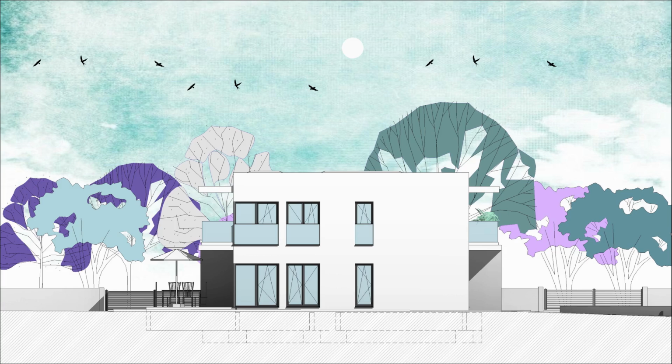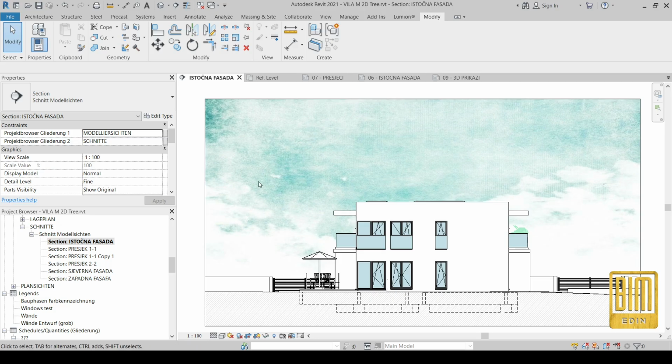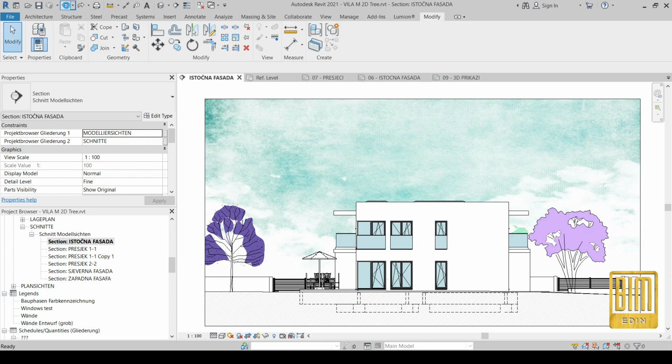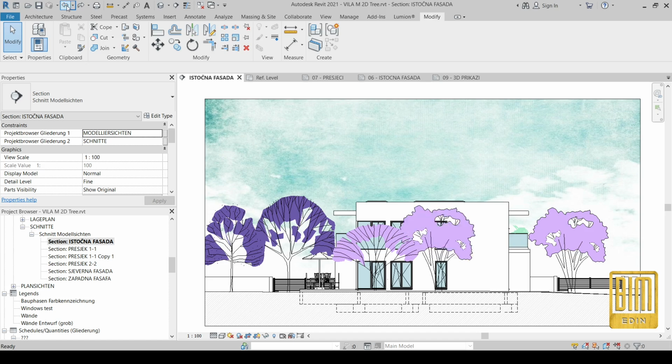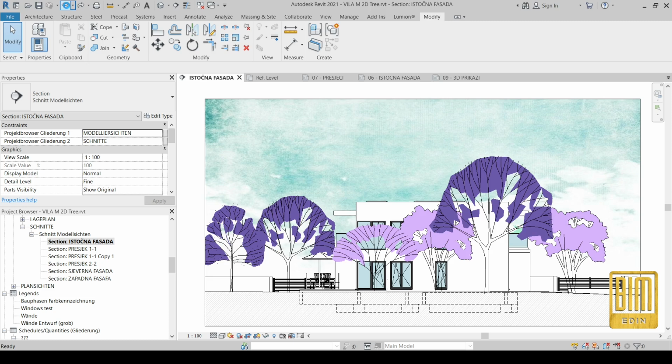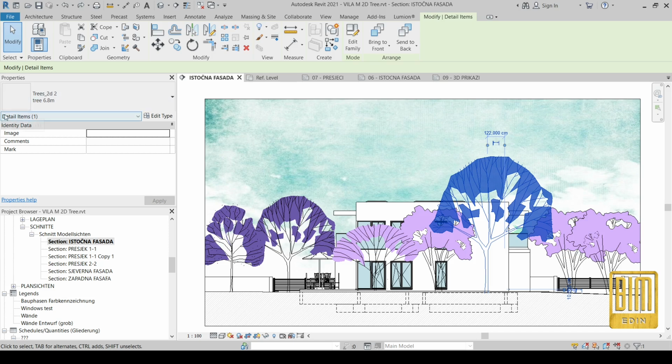In today's tutorial, I would like to show you how to make these presentations of elevation views and how to position 2D detail items such as 2D trees behind your project. As you know, from annotation, you can choose 2D details such as 2D trees. But when we place them on the drawings, they cover our projects. And in this tutorial, I would like to show you one very simple method how to position them behind your project.